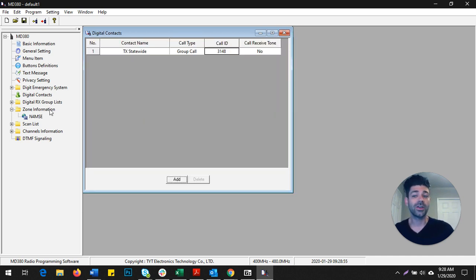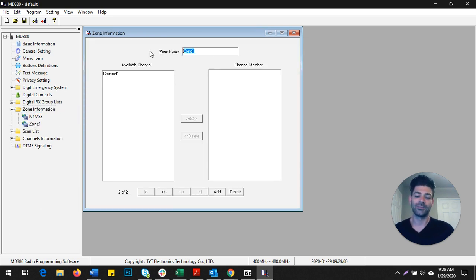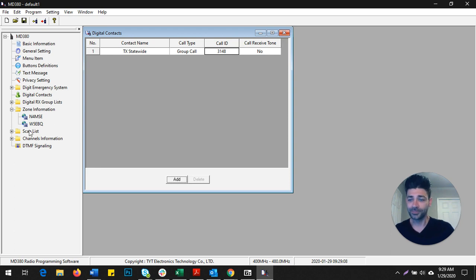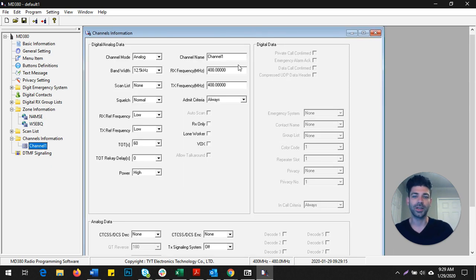And if you wanted to make another zone for another repeater, just right click, add it. It's going to say zone 1 again, and let's say this is the W5EVQ machine, and there you go. So you've got 2 zones now. Next, you want to make a channel, so expand that. You've got channel 1 in there already, so you can use that. Click on it, it opens up.